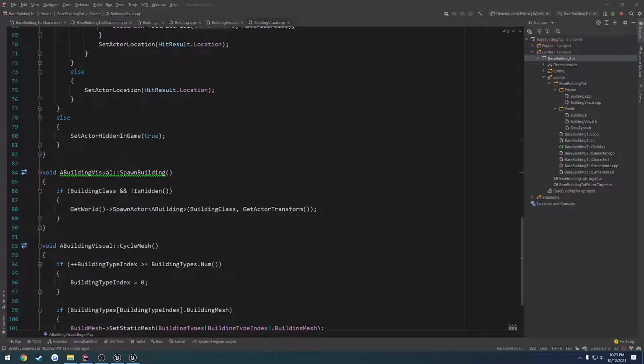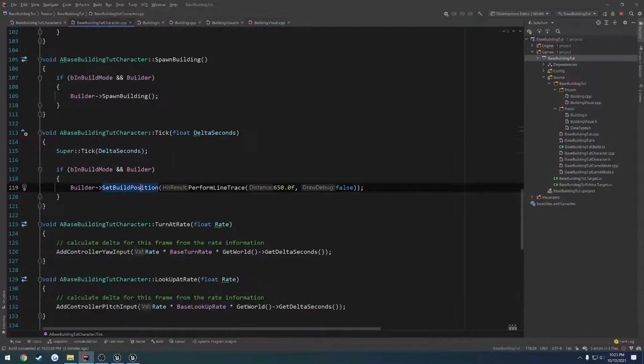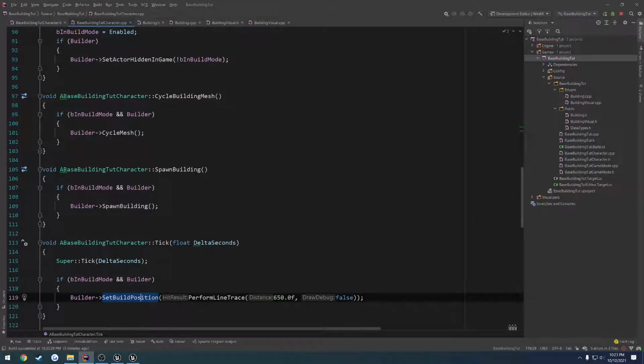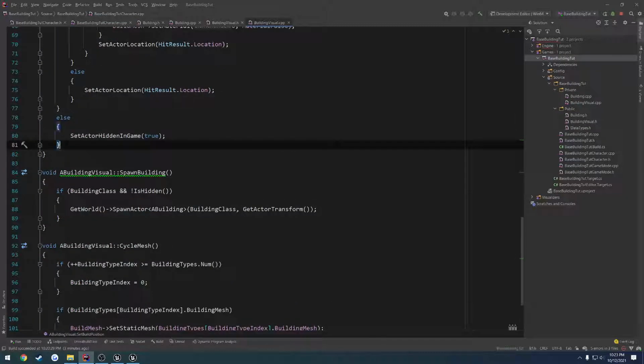In this video, I want to work on our spawn building function. Currently, the way we are using this is if we head over to our character and press, well, here it is, spawn building. All we do is call our builder and call spawn building. Pretty much all that does is check if our building class is valid and if it's not hidden, because if it's not hidden, that means we can place it, and we spawn it.